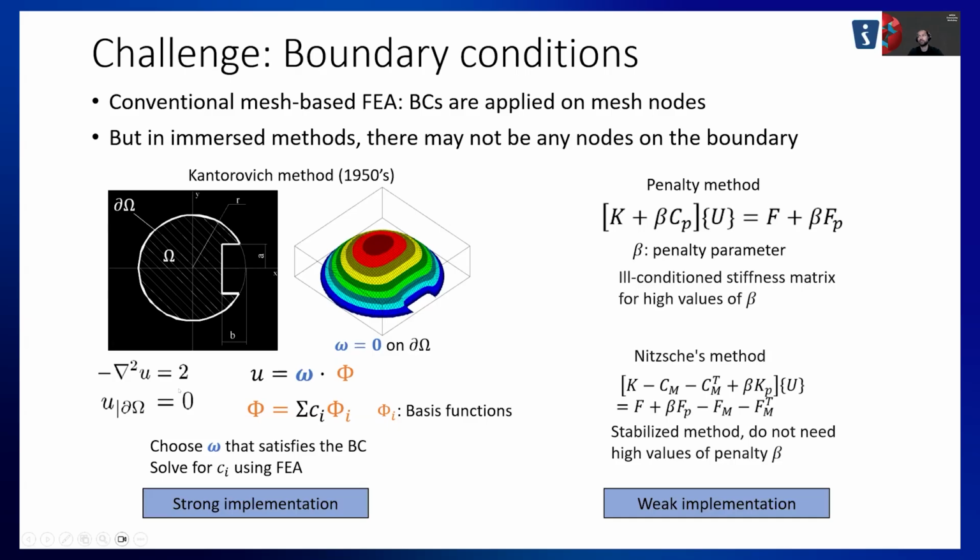So let's say you have a simple Poisson equation, del square u equal to -2, and then you have a Dirichlet boundary condition, let's say u on some boundary is 0, and the boundary is this cut of a circle, right? So the idea here is the solution u, you express as a product of two functions, omega and phi. And then you choose omega that automatically satisfies these boundary conditions. So for example, if you choose an omega like this, right? That means if u is expressed as omega times phi, u automatically satisfies this Dirichlet boundary condition, right? No matter what phi is.